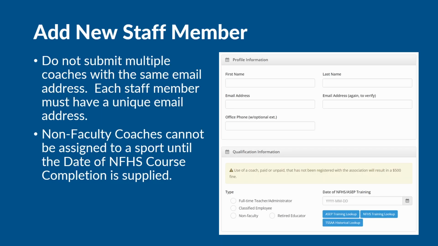This form is pretty straightforward. It's also the same form that you'll see when you click on Edit for a current staff member. Name, email, office phone, what type of employee they are, if they are an employee, and the date for the coach's education training for non-faculty coaches.